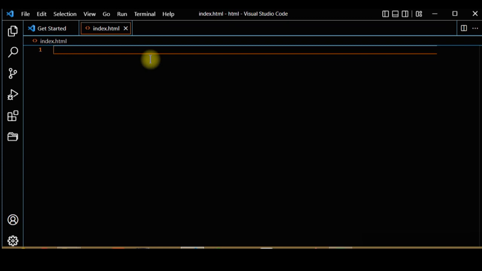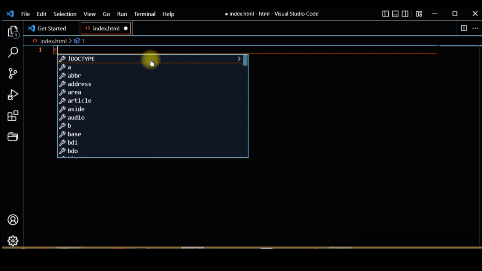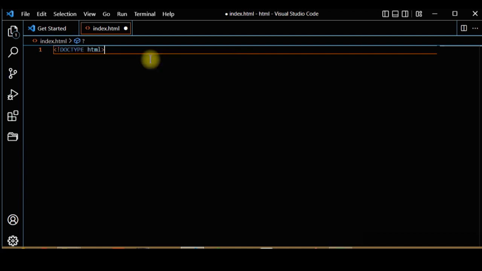The first step in this process is to inform the browser that this is an HTML5 document. Begin by typing a left angle bracket. The suggestion list will appear with doctype or document type listed first. Press enter or tab and VS Code will generate this code for you.